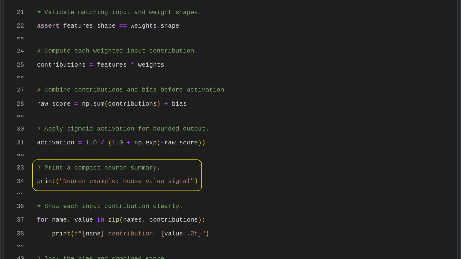The code gives a brief overview of the neuron's purpose, evaluating signals related to house value. This introduction sets the context before showing the neuron's detailed calculations.